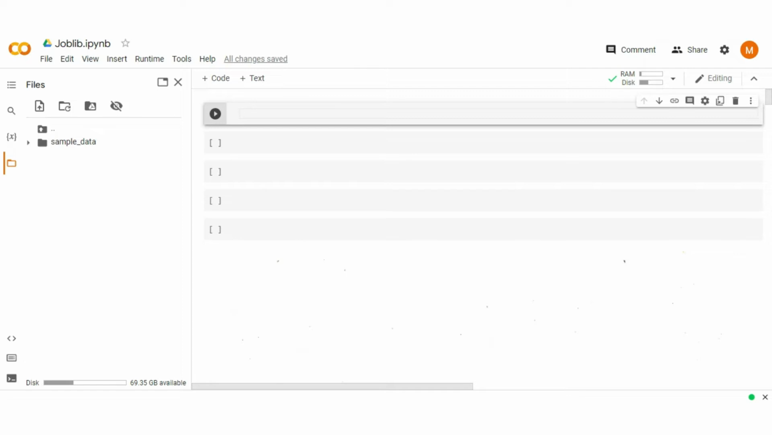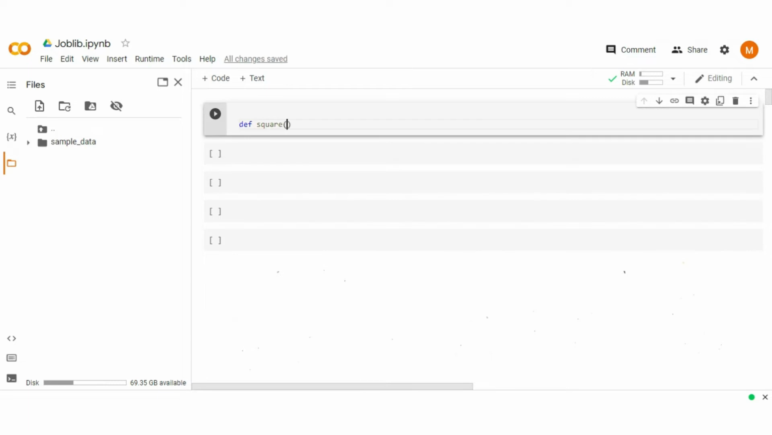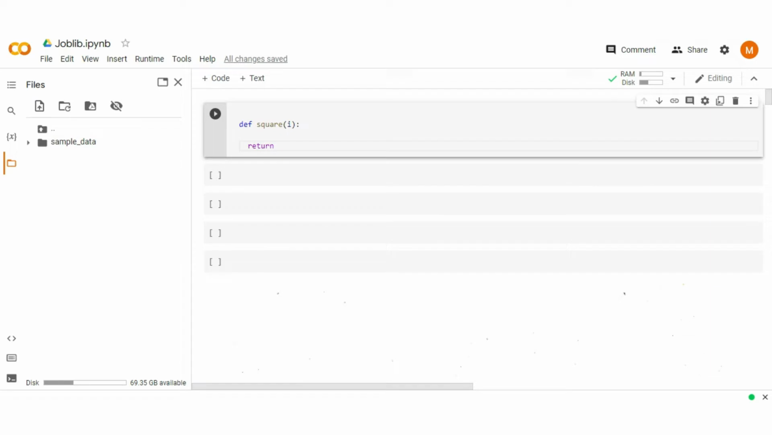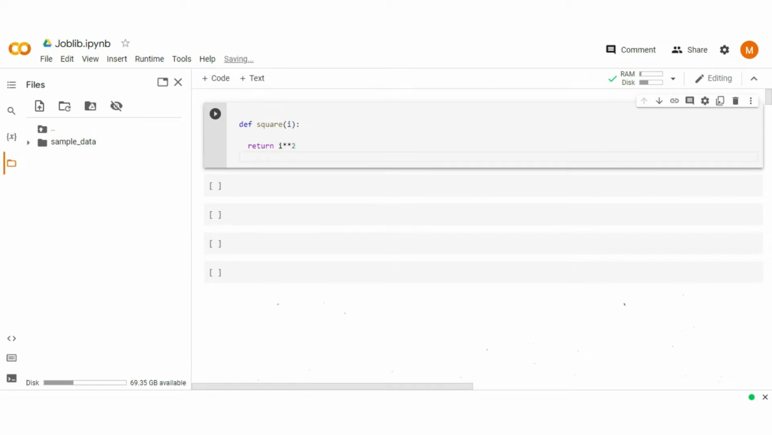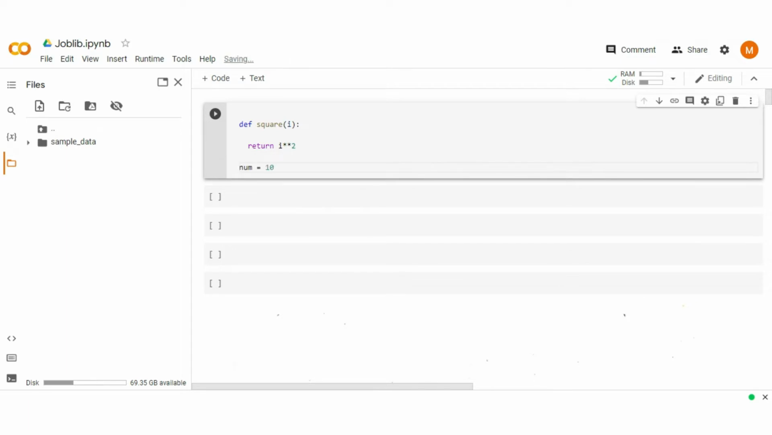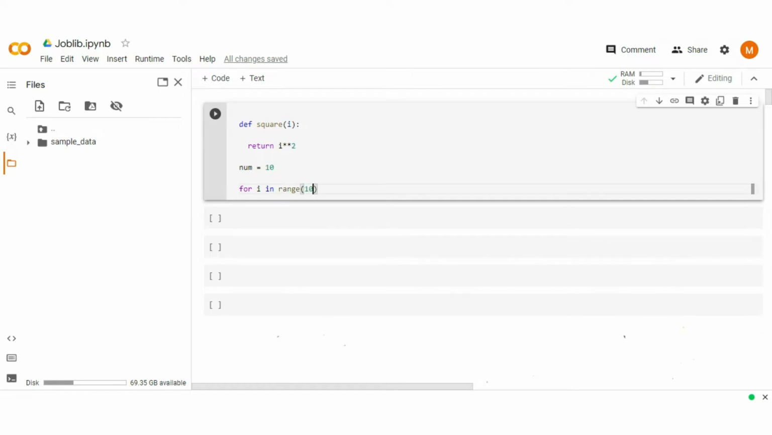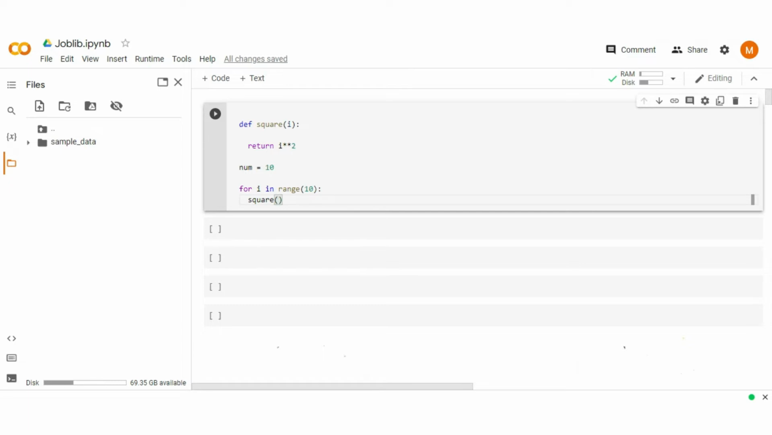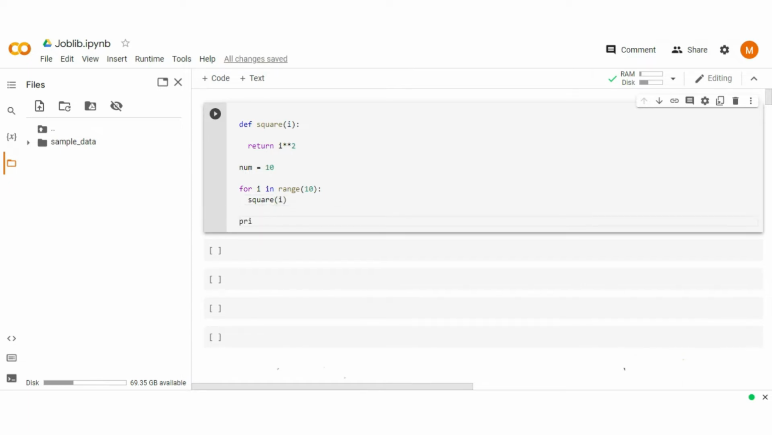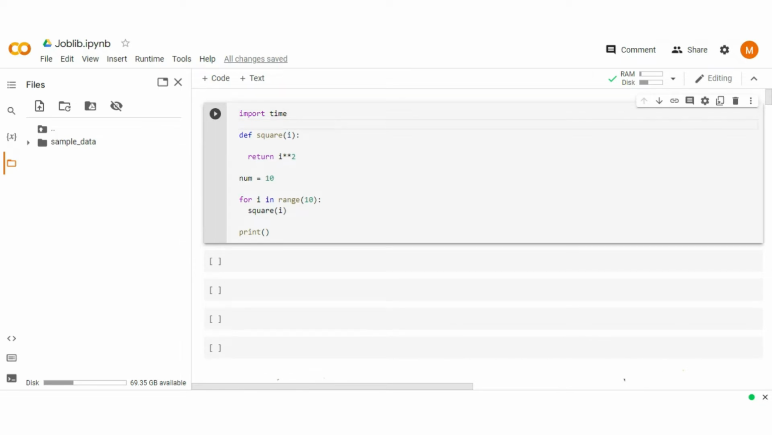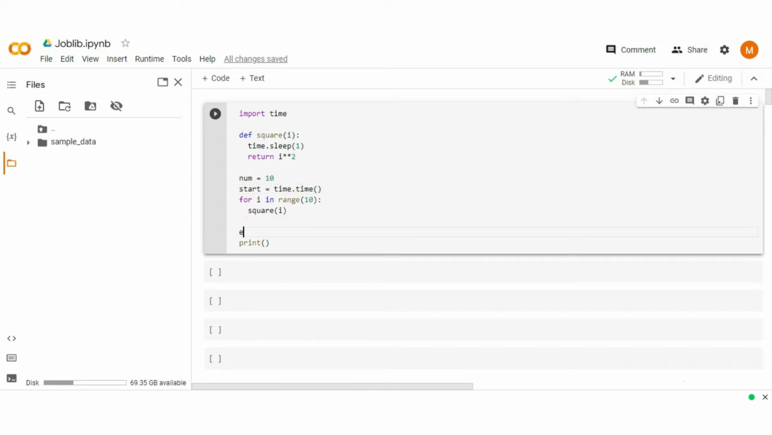Create a simple function like squaring a number. Import time to track the execution time. Let's also add time.sleep to understand it better, as the function is very elementary. Also define the start and end time of the function, and print the total execution time.